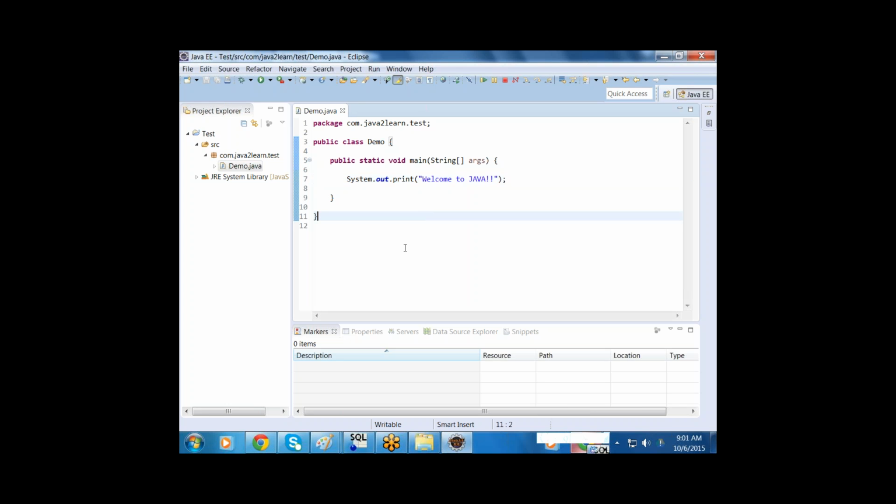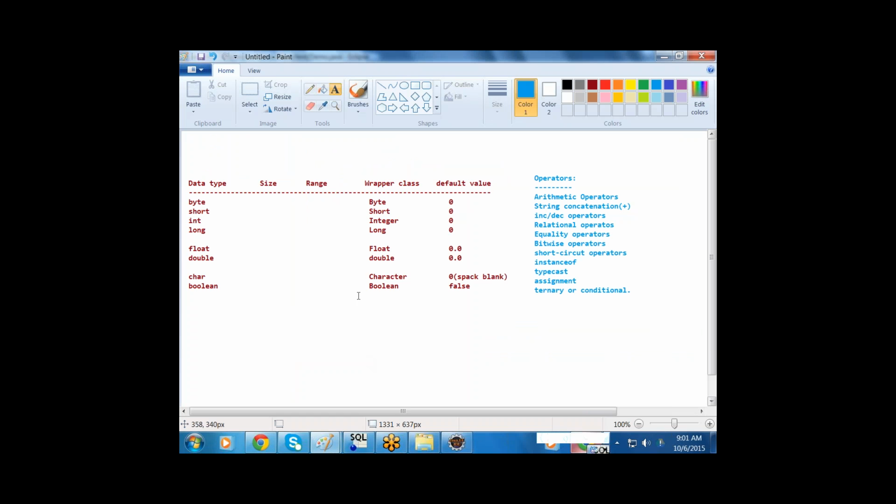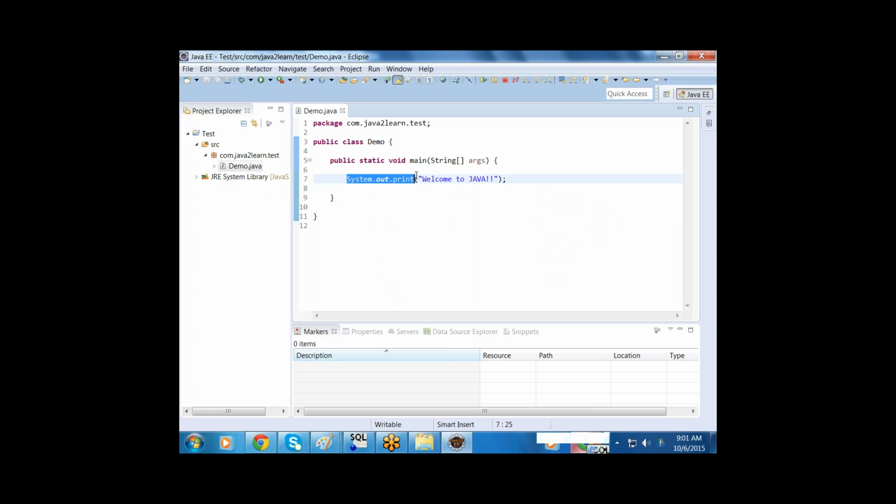Sir, in place of System.out.print, can we write a short form like SOP, or do we have to write it completely? No, we have to write it completely. When I'm explaining in the paint, I'm using the SOP actually, but we should not use the SOP. We have to use the full name, System.out.println here.